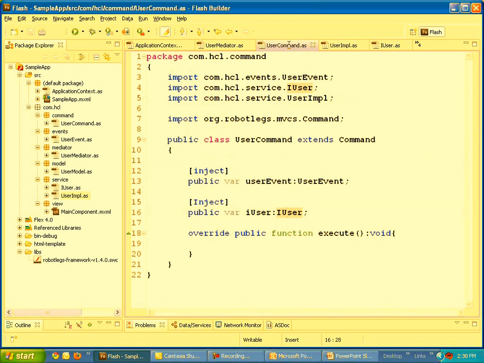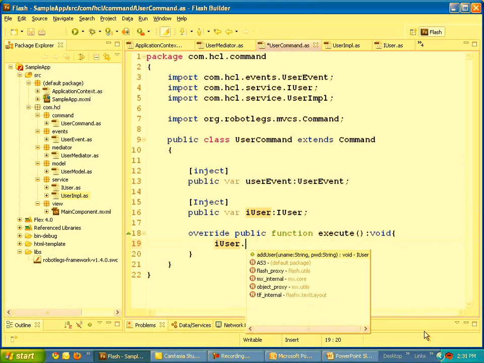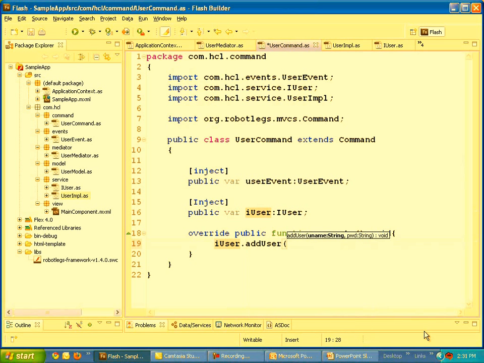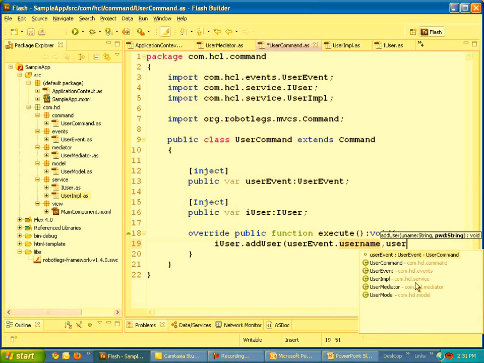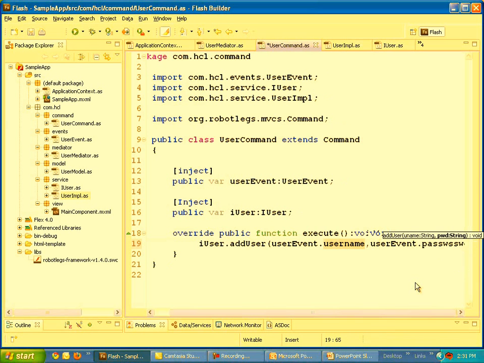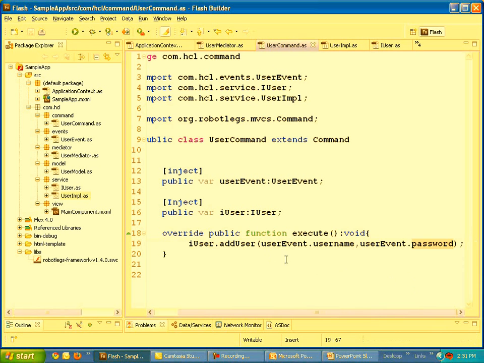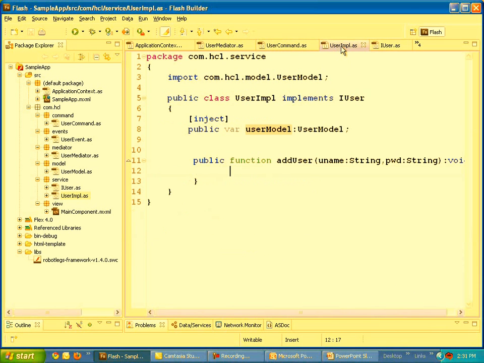Now come back to command. Right now we are in command. Now through command, there's an IUser service from which we need to call a method called addUser, and we need to pass the two values, that is username and password. With the help of this event, we can pass these two values, userEvent.username comma userEvent.password, so that it will go to this addUser method, and inside the addUser method we can access username as well as password.